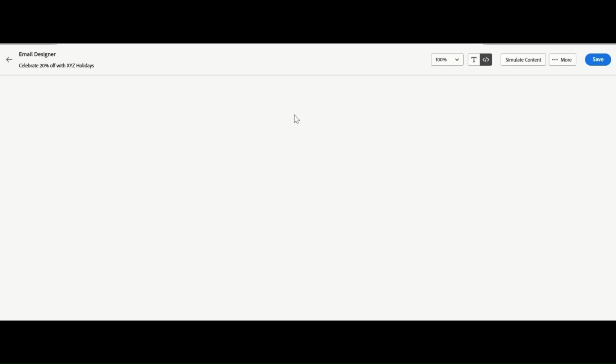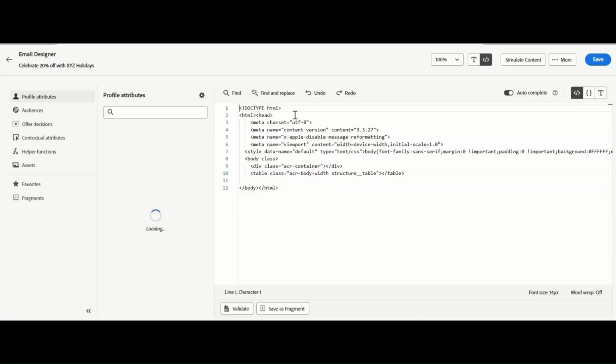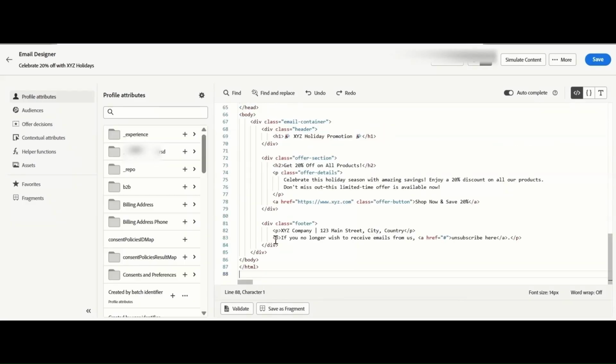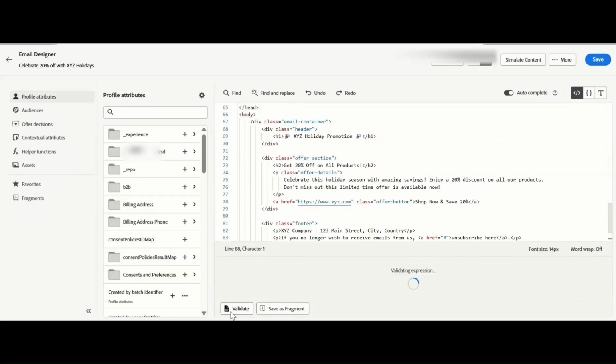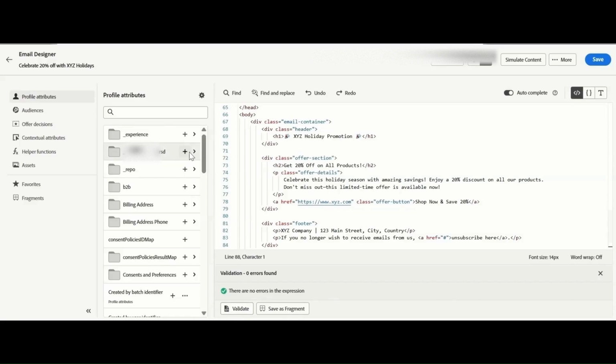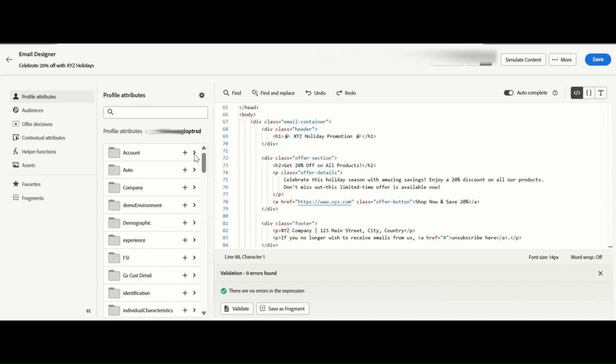I'm selecting code your own for our use case. We are taken to the email designer page where we can spot default HTML code. Upon coding our content for the email, click on validate to see if there are any errors. Our code has been validated successfully without any errors.